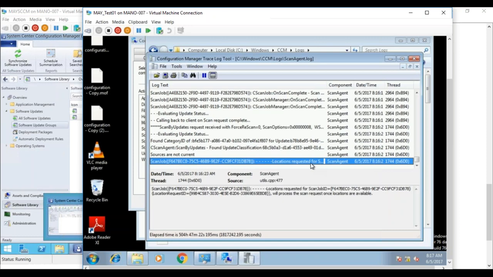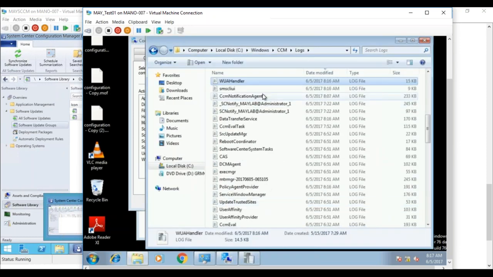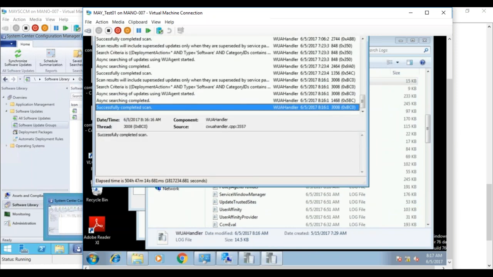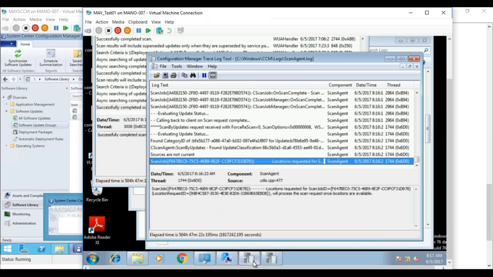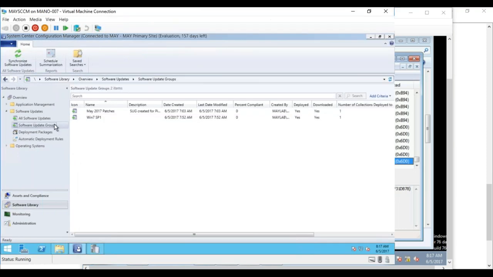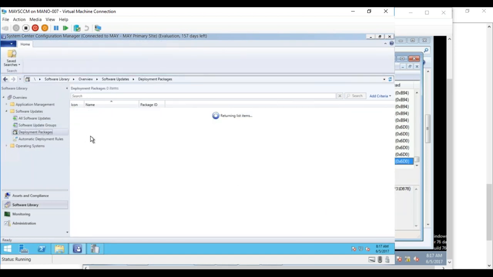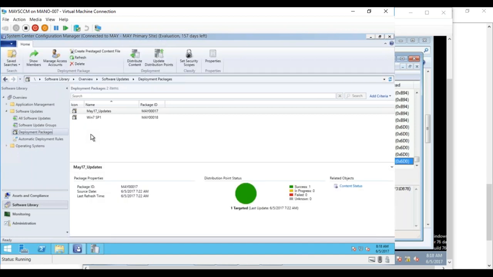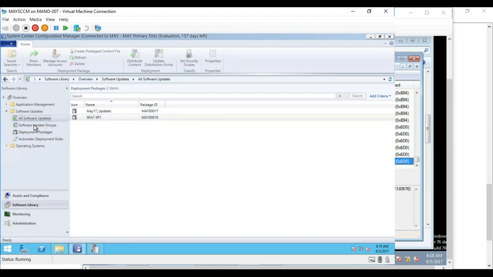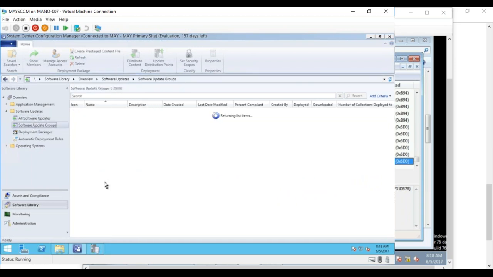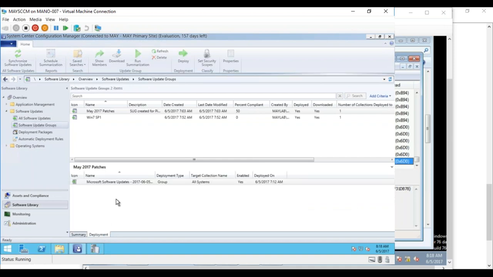So it is scanning still, the scan job is in progress. Okay. Wait a minute, is it distributed? Deployment package. Okay. Distribution is completed. And one more thing, the deployments that I've created, right? Software update group. I want to check the deployment properties as well.